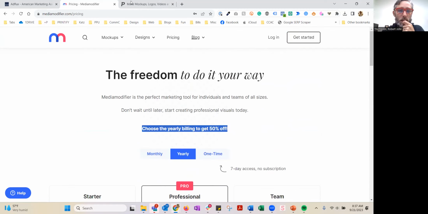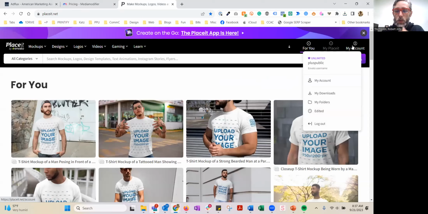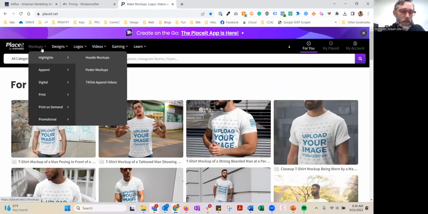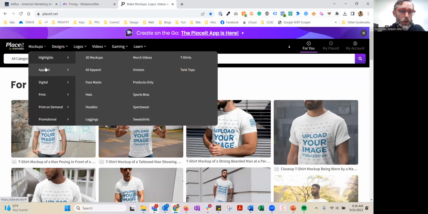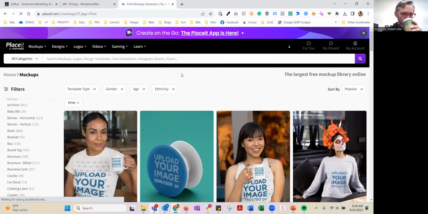Okay. So let's take a look at another one that I enjoy using, and that's called placeit.net. Now, Placeit is also a tool that you can get started with for free, but some of the mockups that are available to you are for premium users only. Okay. But let's take a look at the mockup. So you can do a lot of apparel, as you can see in the thumbnails below. You can also do print work. So let's click on print. All right, so print includes anything that's printed, including apparel.